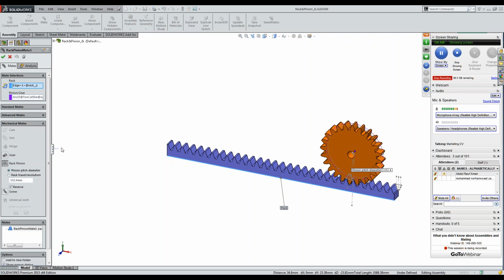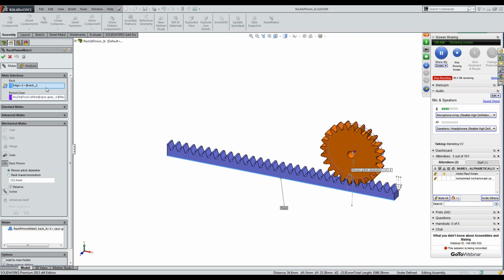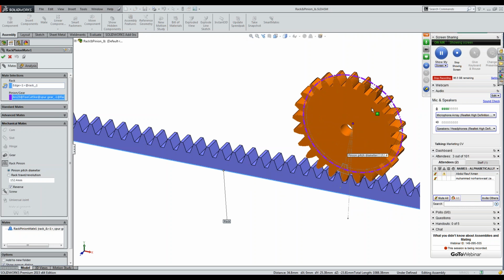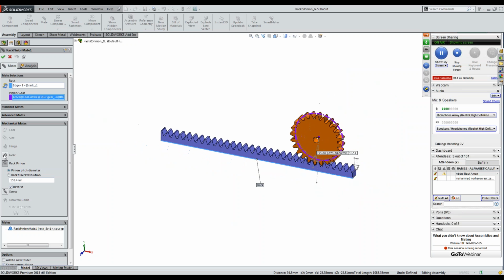It's quite direct. Once you open the rack and pinion mate, first it asks you to select the rack. You may just select the edge over here, and then select the pinion. Select the circular face, and then you define it as a pinion. So just select the rack and pinion. You may define it by using the rack and pinion diameters, or rack travel, or per revolutions.